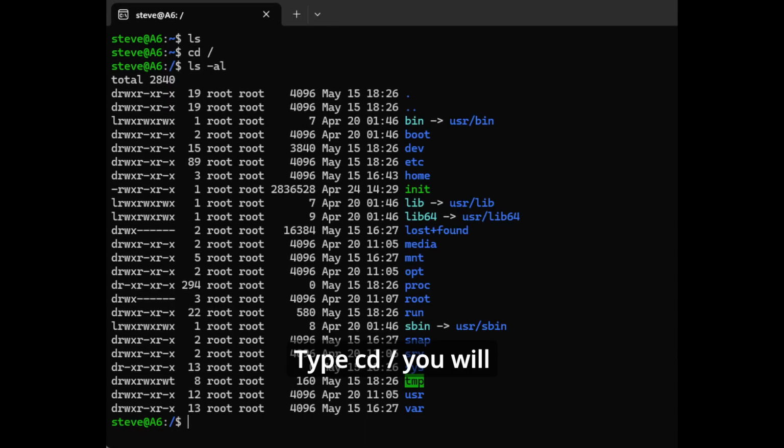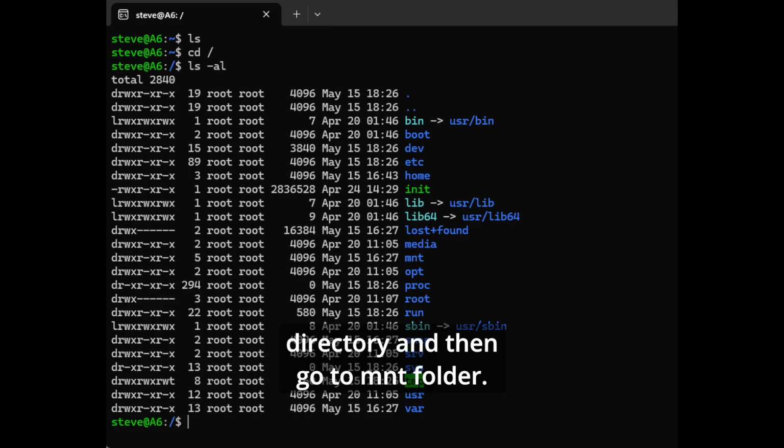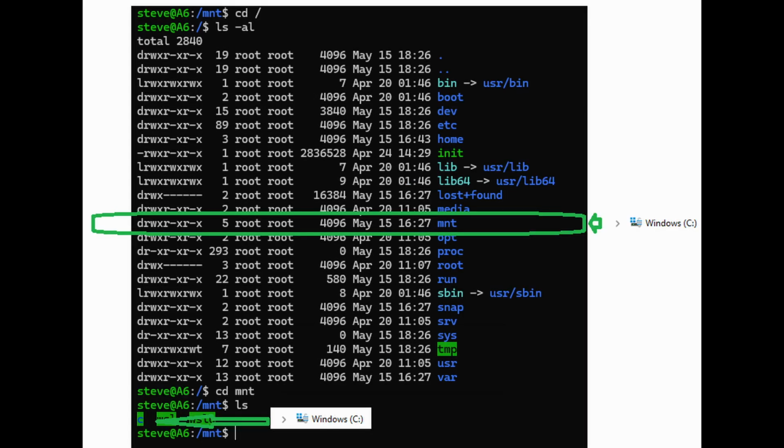Type cd /, you will go to your root directory. ls. If you want to access any folder or any files on your Windows, you can go to the root directory and then go to the mnt folder. cd mnt and you can find your C drive here. All the Windows files you can find in your C drive.